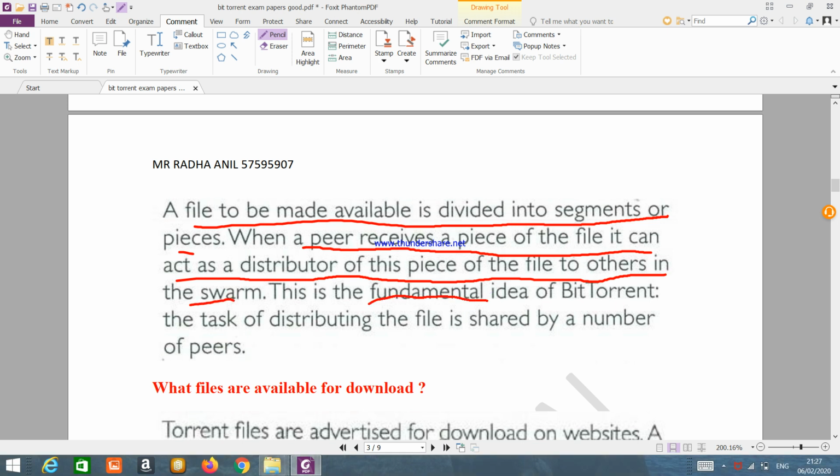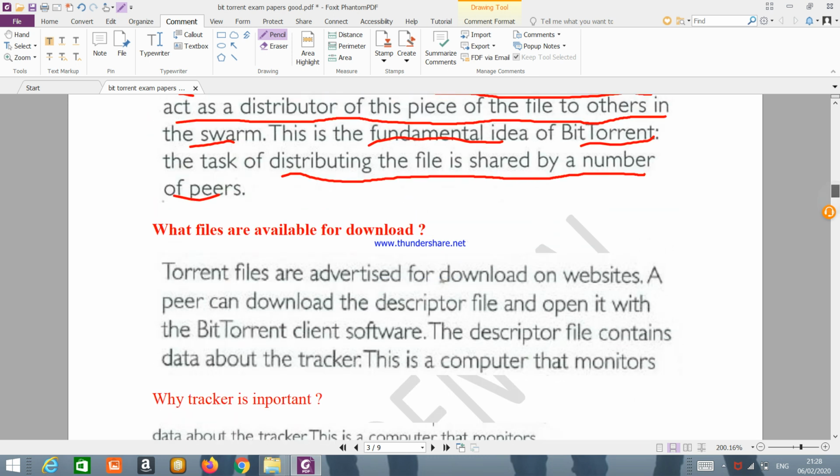This is the fundamental idea of BitTorrent: the task of distributing the file is shared by a number of peers. So earlier, the server was distributing the entire file. But now what is happening? All the peers are contributing to share the file. So the load of work on the server is considerably decreased.